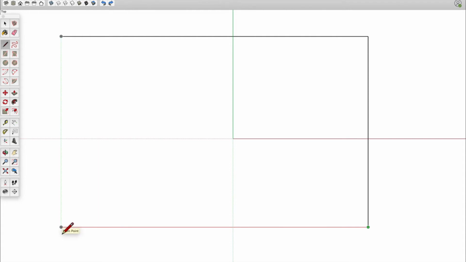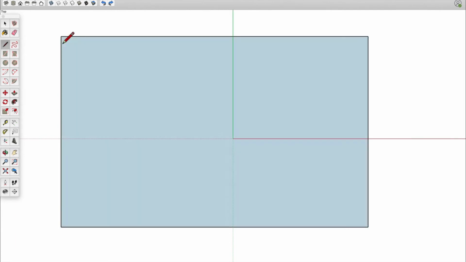When you have a red inference and you've got that dotted green inference, go ahead and click to set that endpoint. Now that edge is drawn, and then move your mouse up in the green direction until you get to that original endpoint, and click to finish drawing your rectangle.